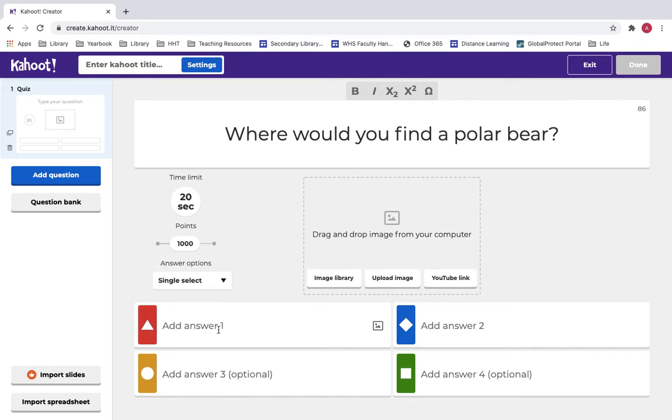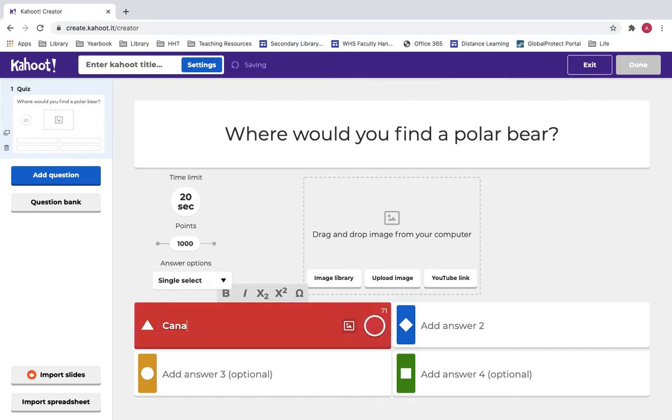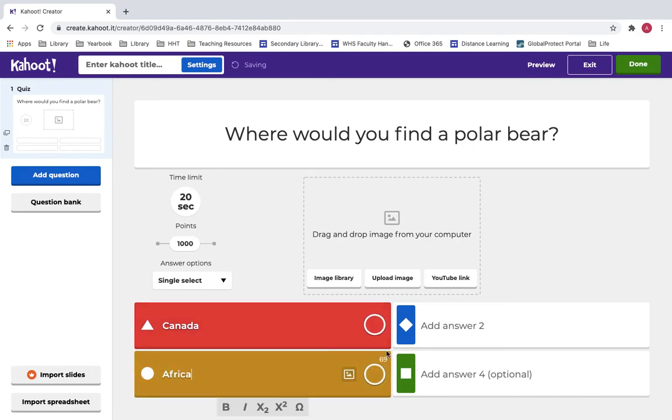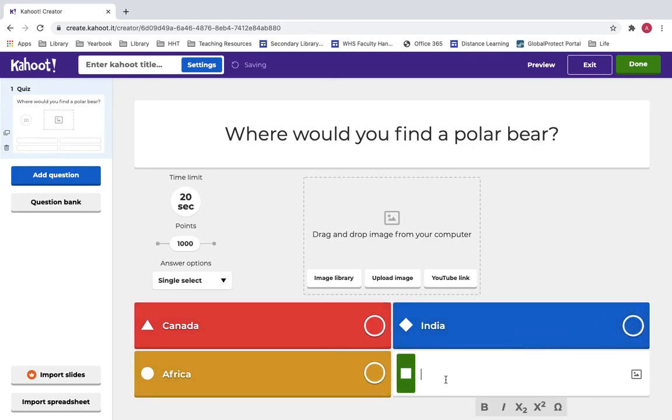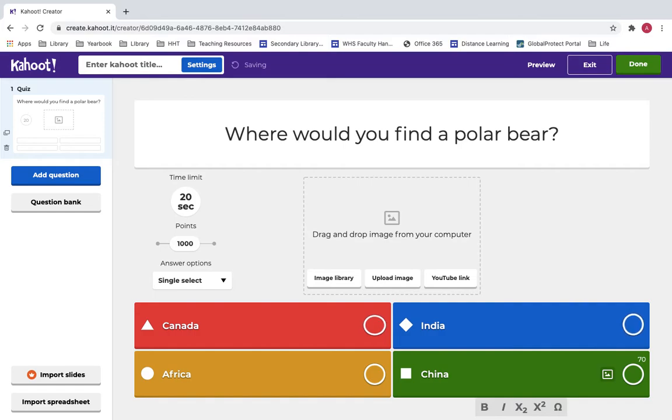Then below you need to put in your answer choices. Canada, Africa, India, China. After you enter all of your answer choices, you need to then select the correct answer. Canada. Now, you have a few other options here before you move on.